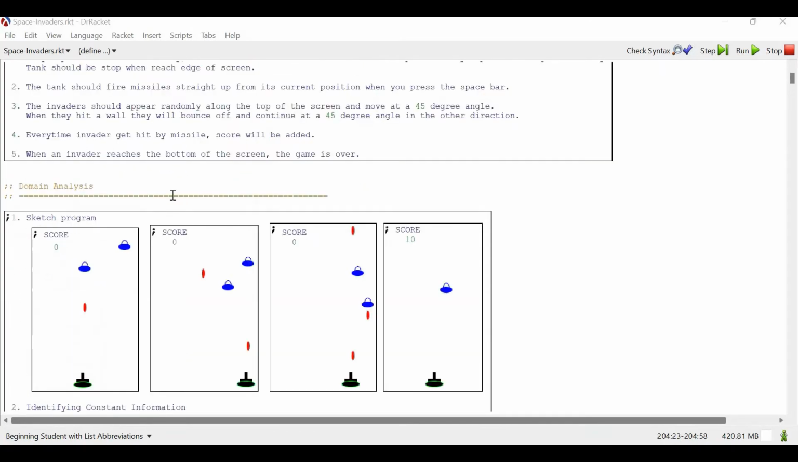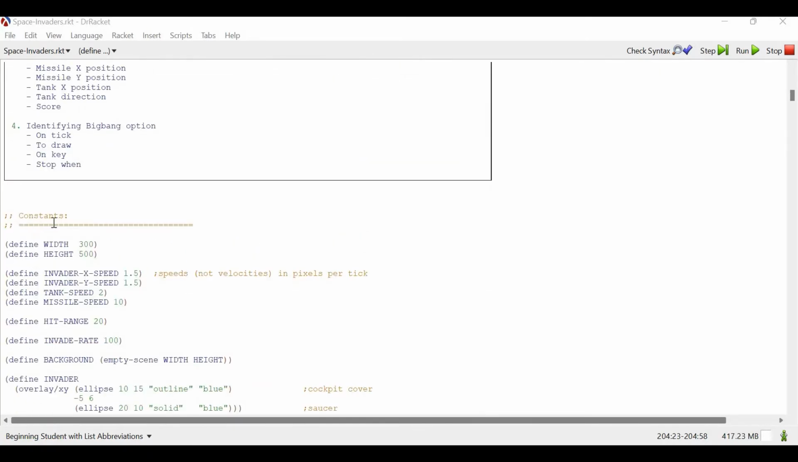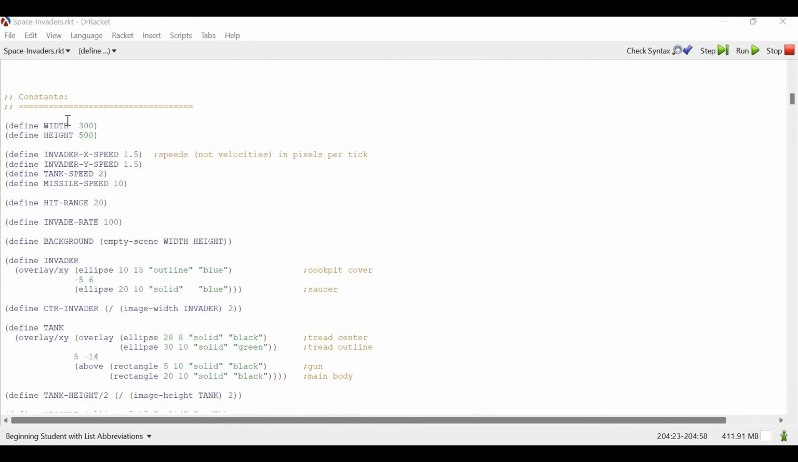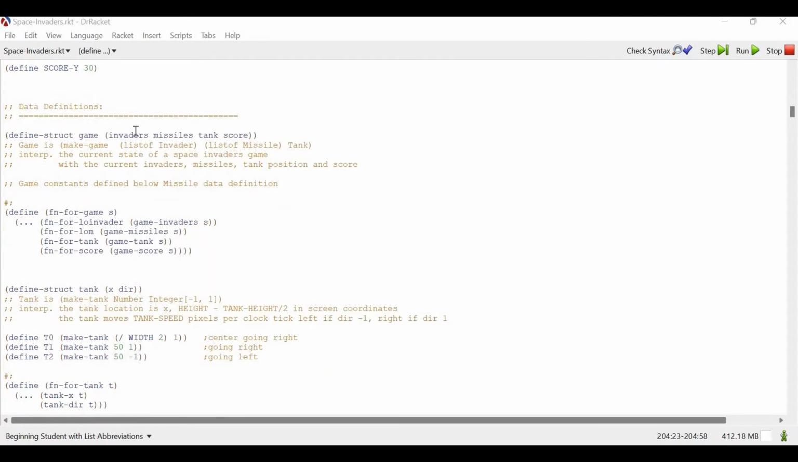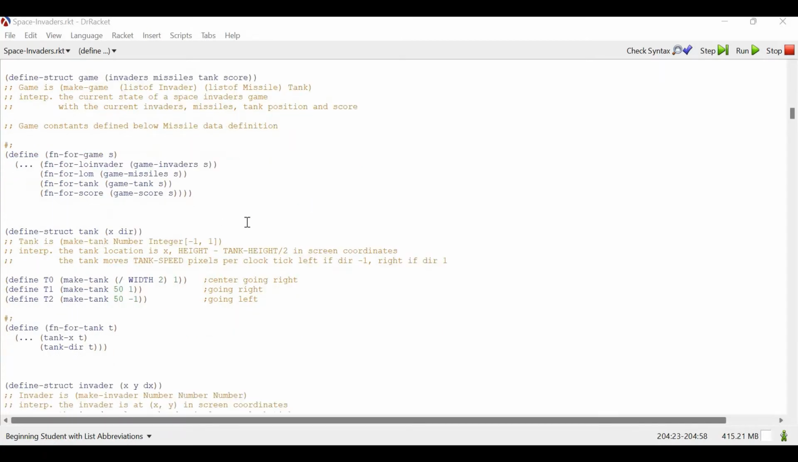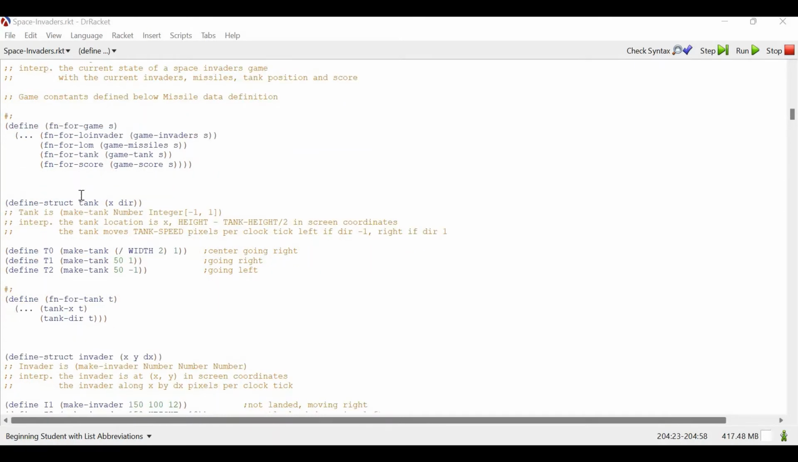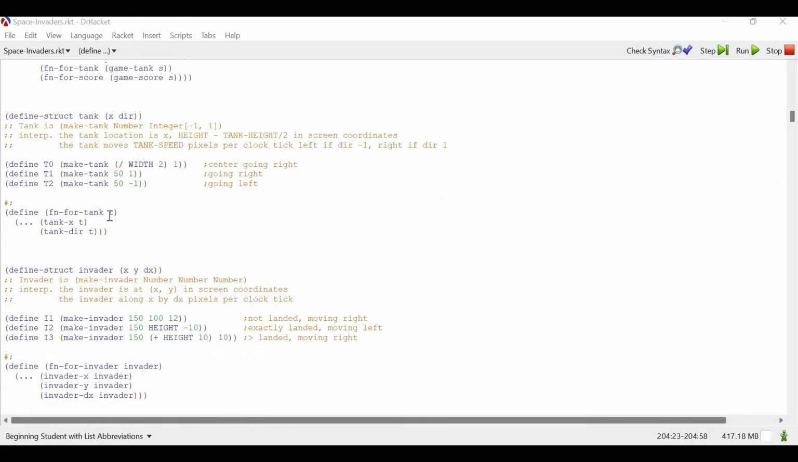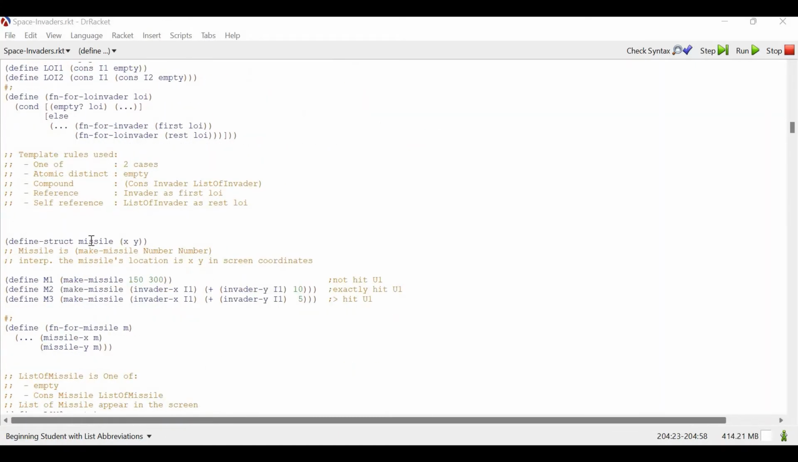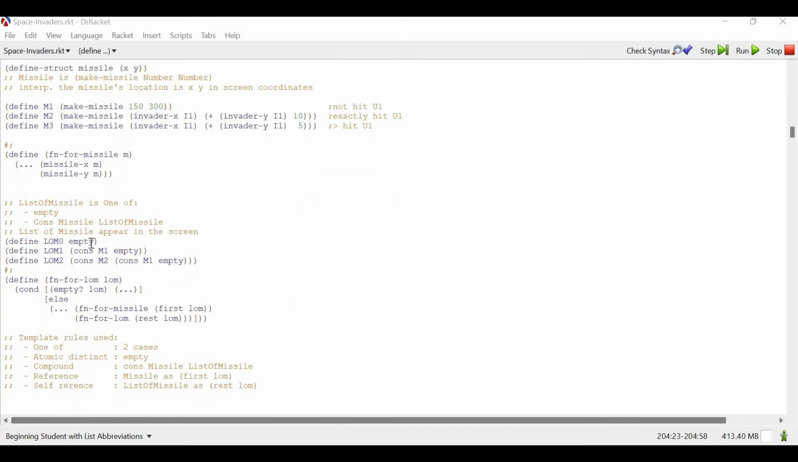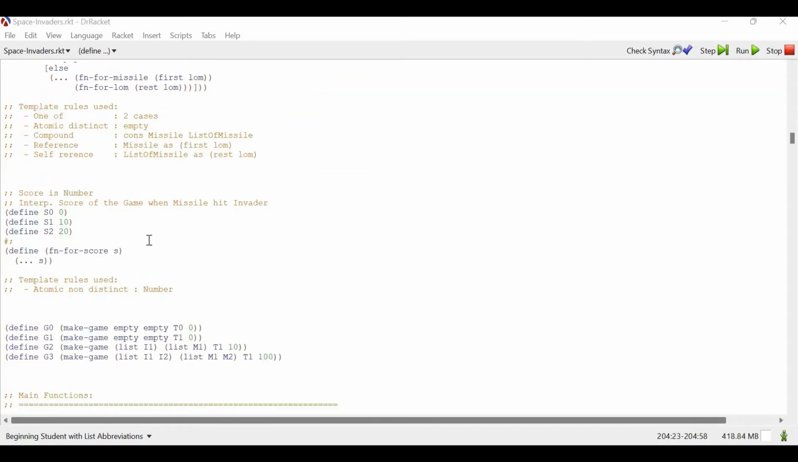After finishing the domain analysis, we put all the data, like the constants, here, and then this is the data definition. So we make the structure data for invaders, missile, tank, and also score, and then we break it down into smaller pieces like the tank here, and then invader, and then list of invader and missile, list of missile, and the last one is the score.